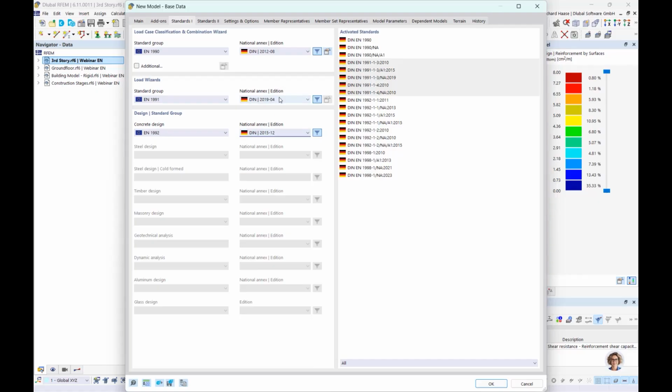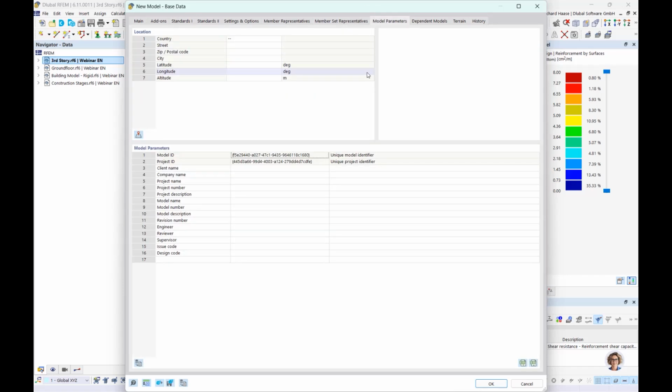And what I also want to show you is we have load wizards for wind and for snow. And a nice connection we have, I want to show over the model parameters. So, if you know, we have our GeoZone tool where you can see the forces from seismic, from snow, or from wind. And we have a connection in RFEM 6 directly when you click on this button.